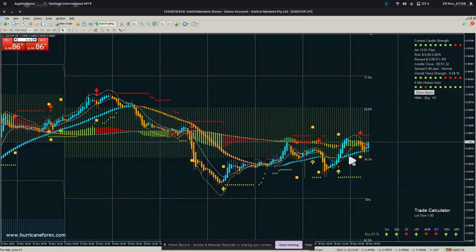And this is a Heiken Ashi moving average, not a standard moving average. You can see when it goes blue, you're buying. When it goes gold, you're selling. Same with the 200-period Heiken Ashi moving average. When it goes blue, you're buying. When it goes gold, you're selling. And that's more used as a marker.